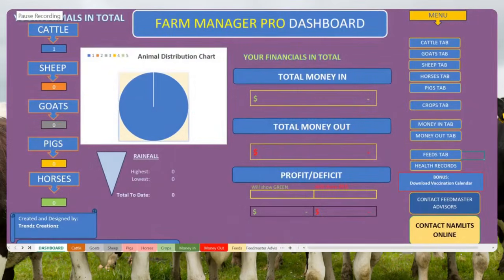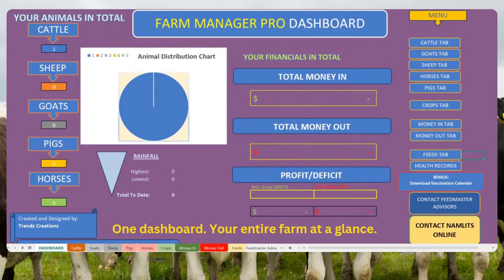Hi, and welcome. Now, if you are a farmer who wants better control of your animals, your feed, and your finances, then this tool is for you. This is the Farm Manager Pro Toolkit, and today I want to show you what it does, but more importantly, what the Pro version adds to take your farm management to the next level.